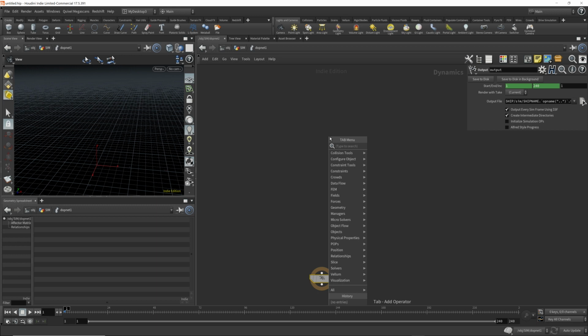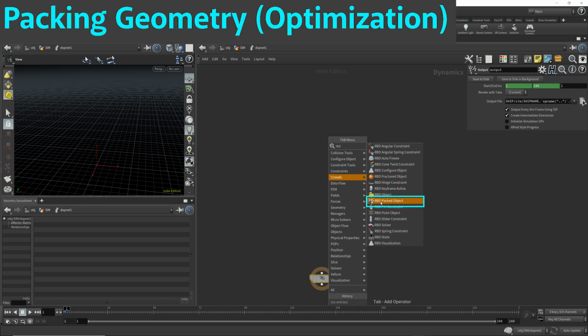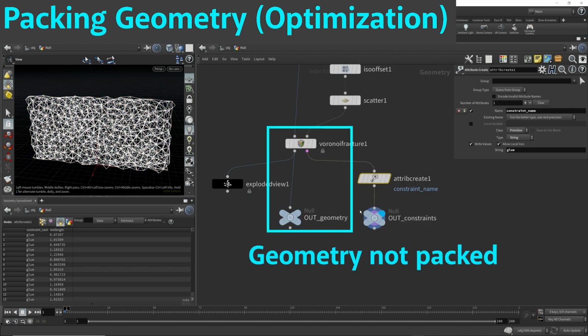Now, we'll need an RBD because we're doing a destruction scene. Now we have quite a few. I have RBD fractured object, which is actually the one we want. But if you look carefully, there's also an RBD packed object, which is more memory efficient. It's more optimized to use this. But if you remember correctly, let's go back up to the wall. I didn't pack this. So let's pack it.